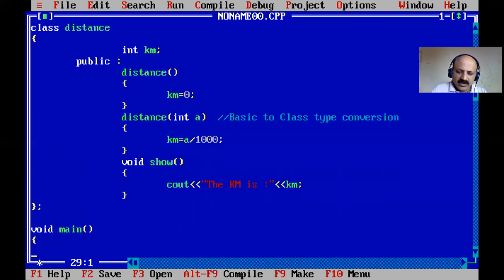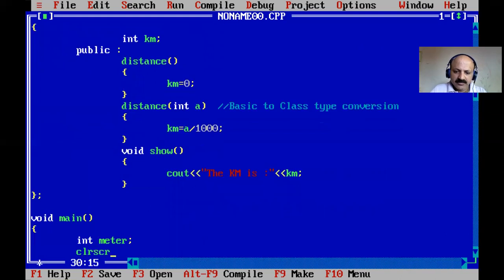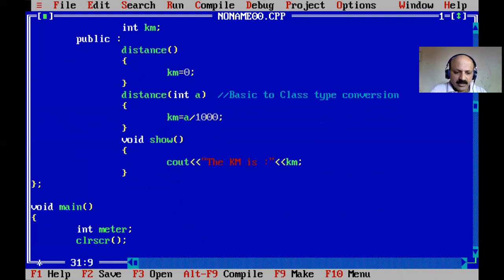First we have to understand the type. Here I take one integer variable, meter. Then clear screen, and we can scan.